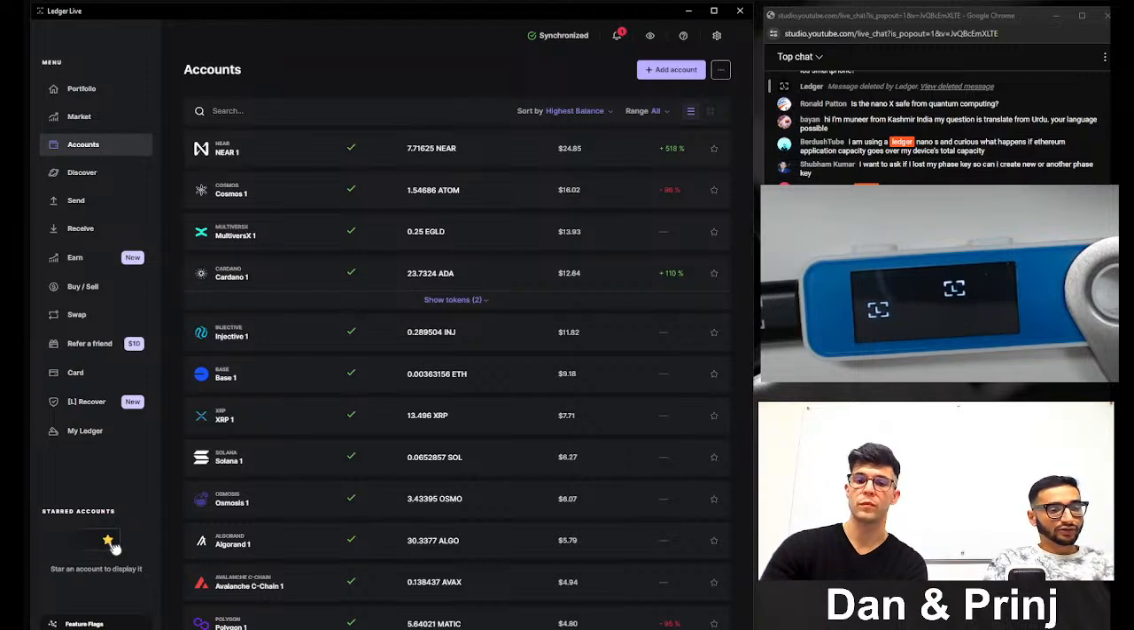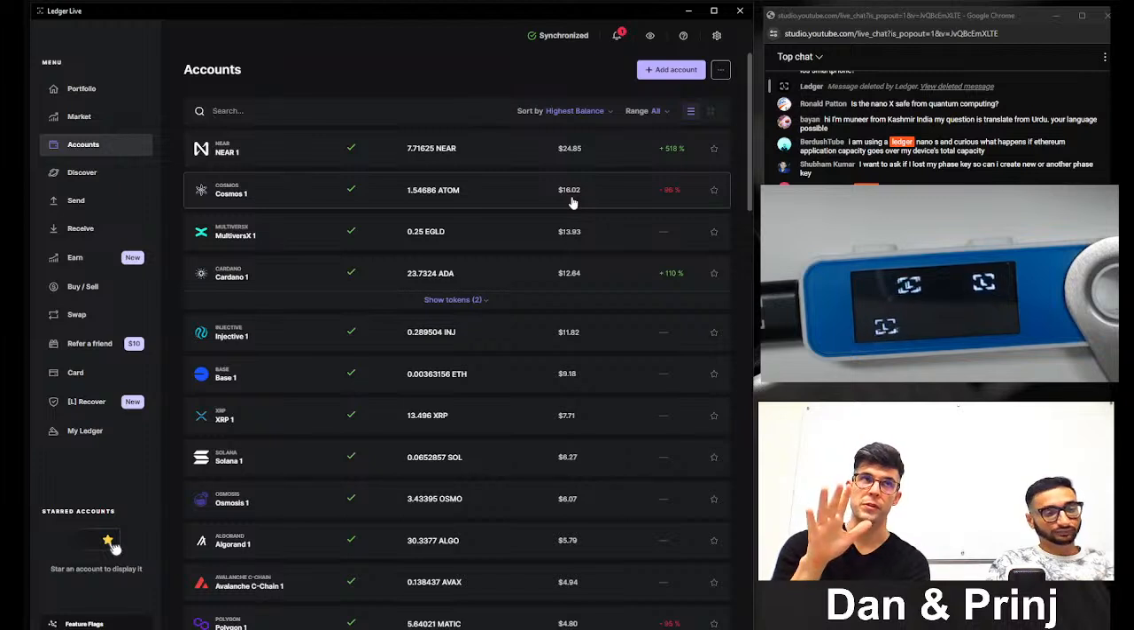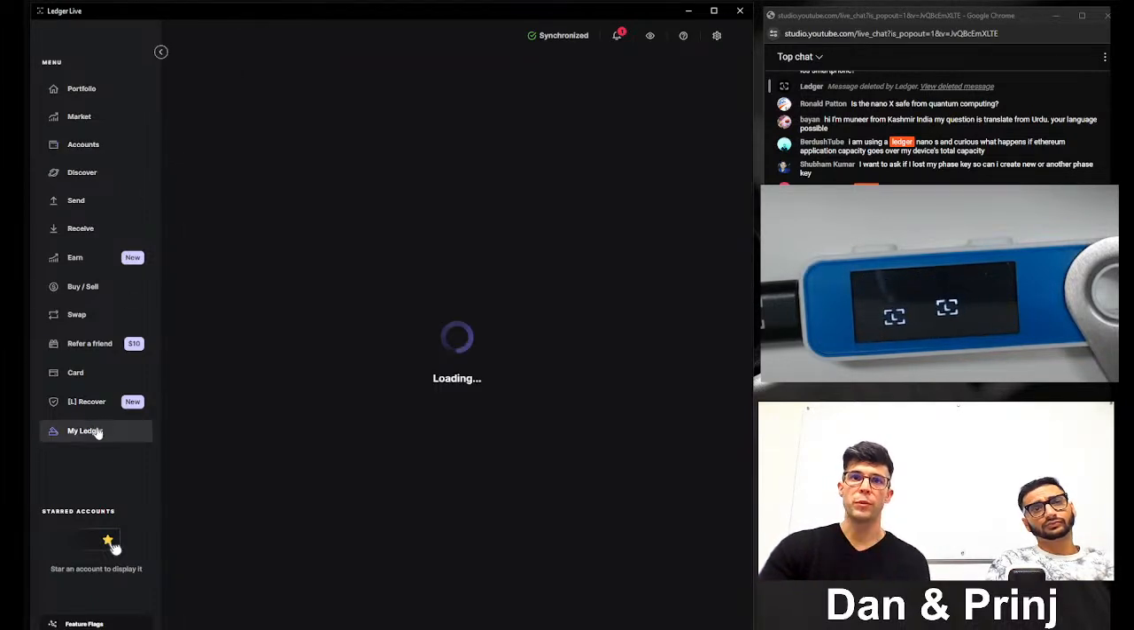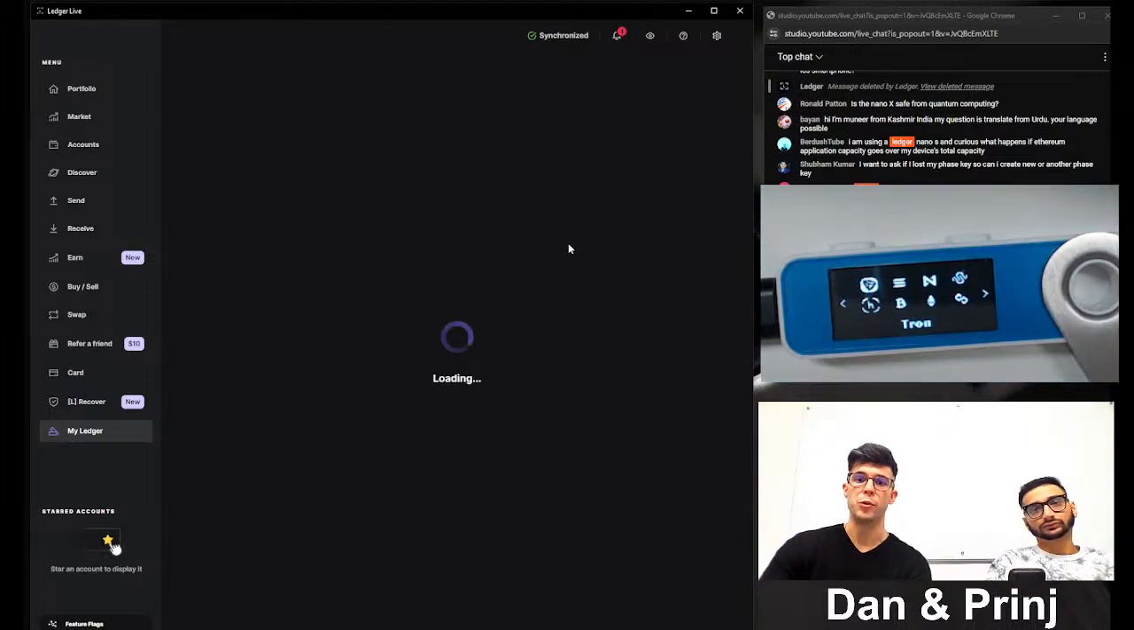Next is Bedrush. I am using a Ledger Nano S. Curious, what happens if my Ethereum application capacity goes over my device's total capacity? Oh, I understand the question. I think there is a misconception here. The Ethereum app will grow over time because we add more features. You can expect the Ethereum app to take more storage space within the device.